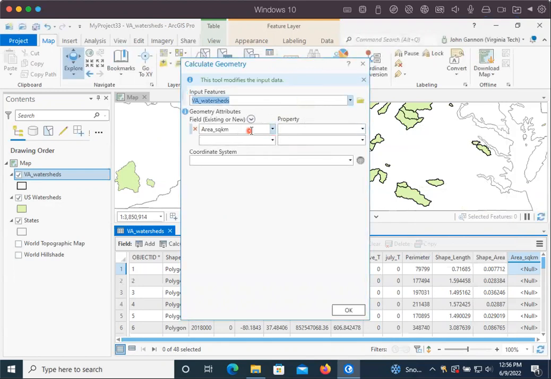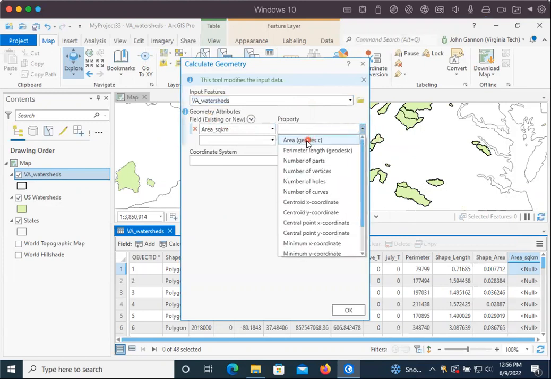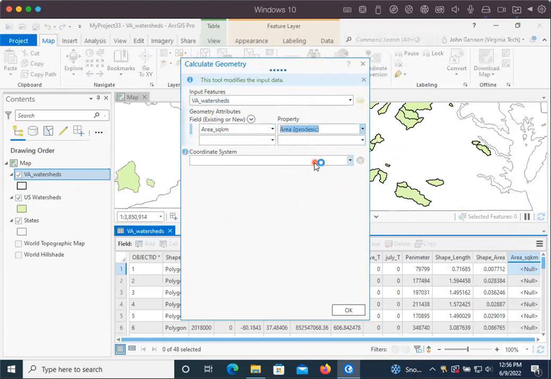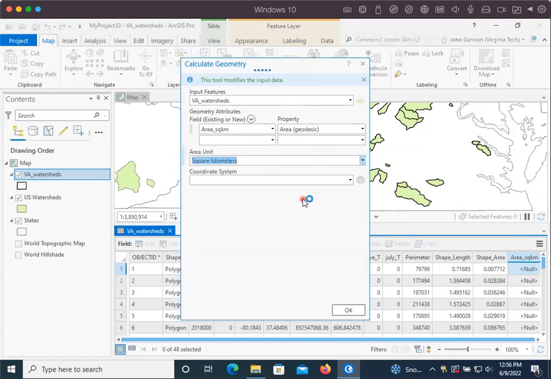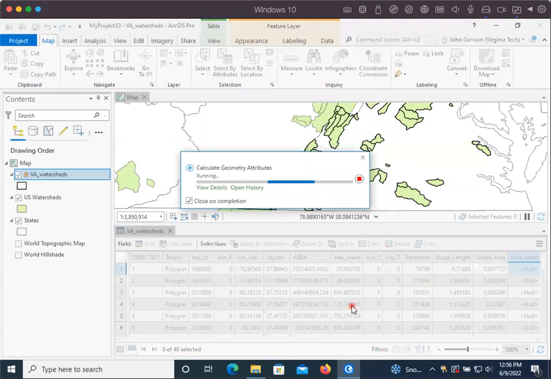So we have our input features. This is the column we want to calculate. We want to calculate area. And then it's going to populate, it's going to say what unit do you want? And we've already told ourselves it's going to be square kilometers. So let's say square kilometers, and then click OK.